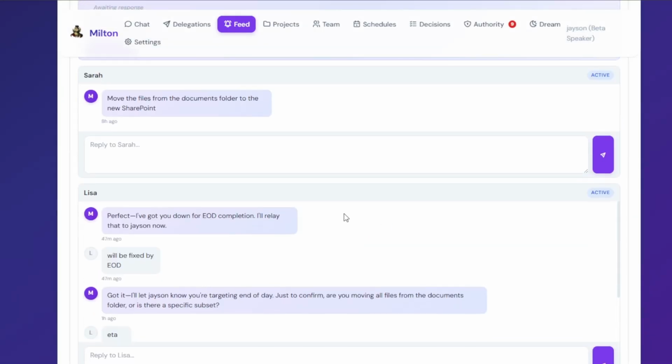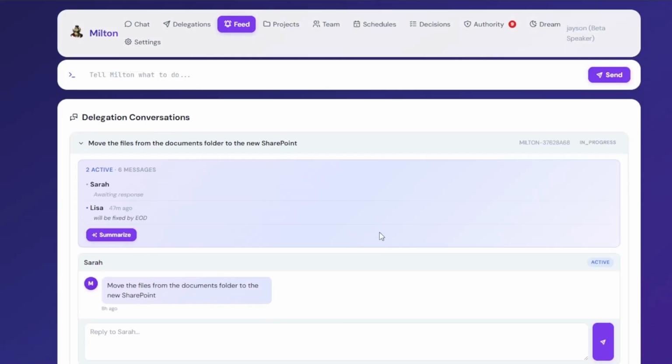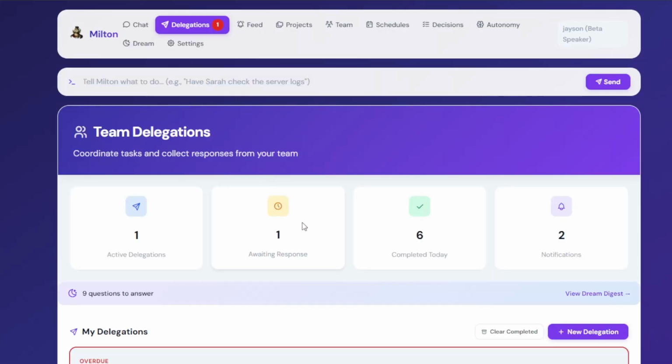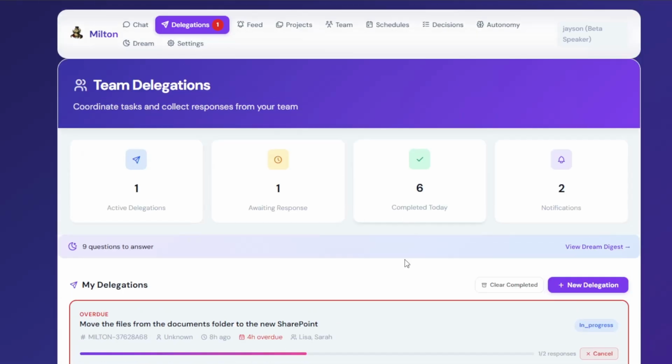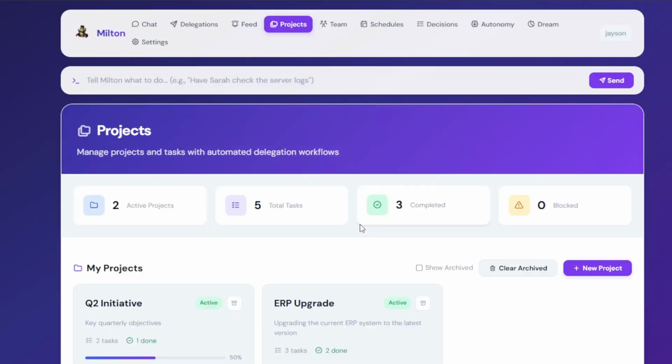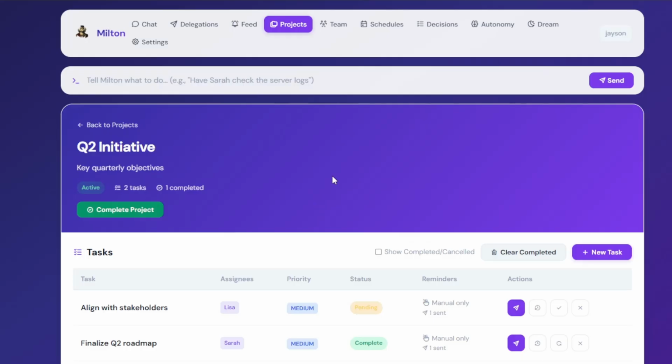And in the feed we can see previous escalations that came out as well. Now, these are individual delegations that you can send, you can create, at any time. But we can also have projects. So here you can see that we have a couple of projects going. And any project is generally a collection of tasks. So in this case, for our Q2 initiative, we finalized the roadmap, and you can see this is complete. And we still have this aligned with stakeholders. So let's click into this.